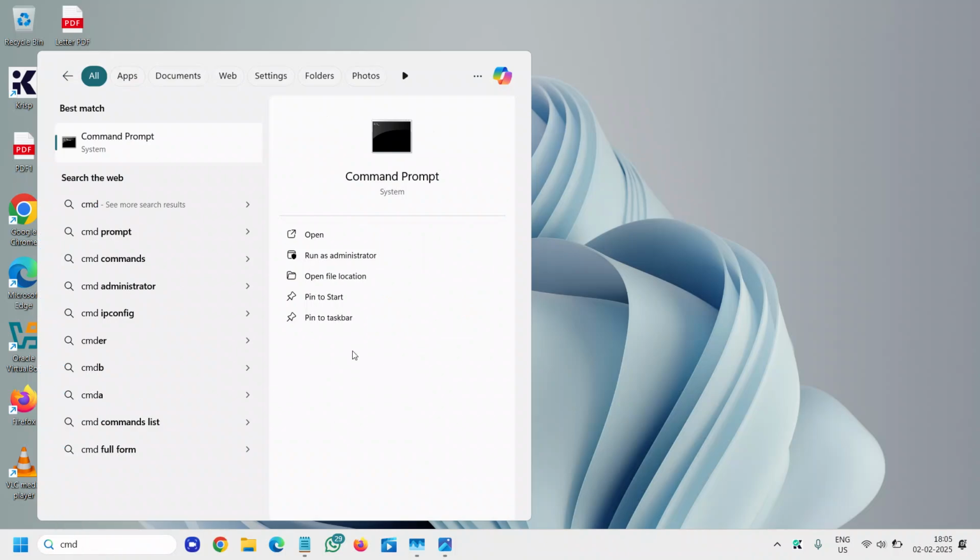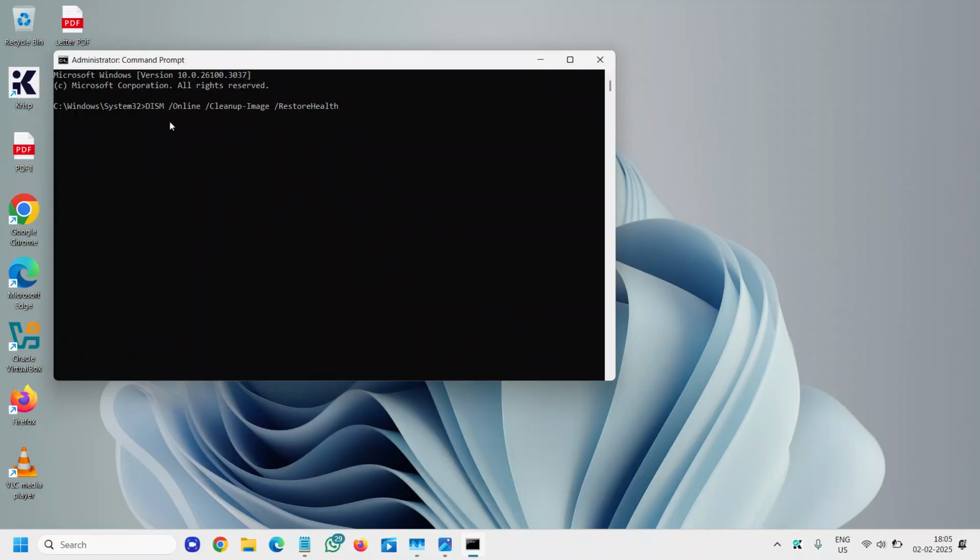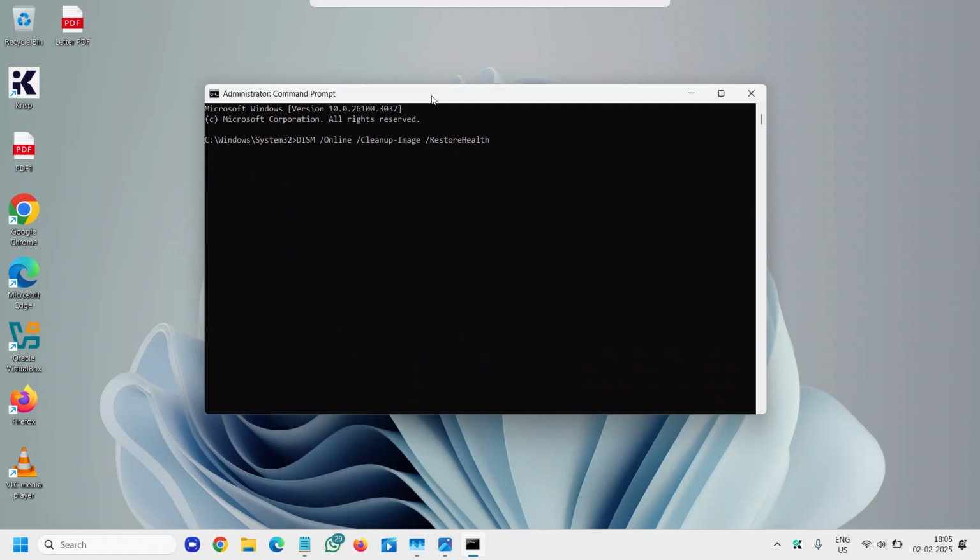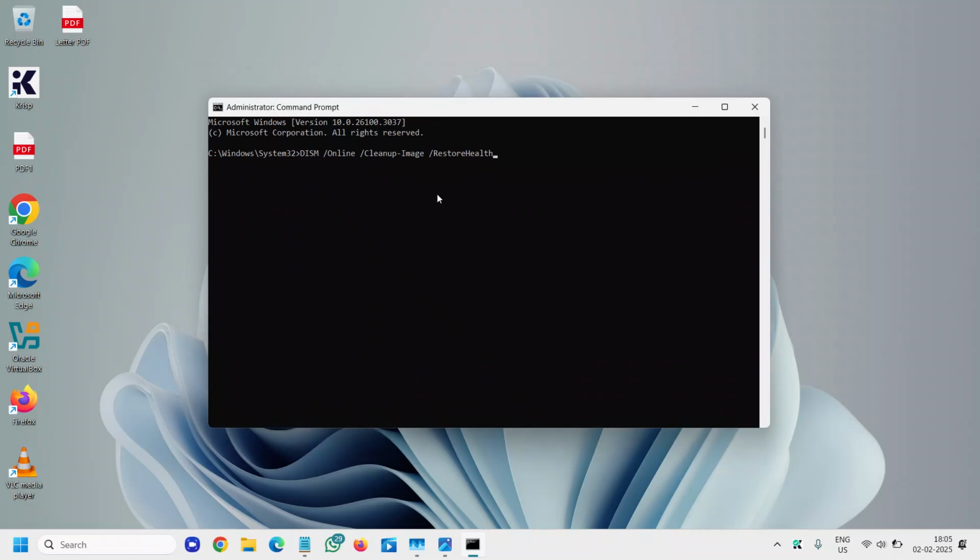So type cmd, run as administrator, say yes, and type DISM /online /cleanup-image /restorehealth. This is also a Microsoft command which repairs your computer if there is any corruption. You can simply hit enter. This will do the scan and it might take 2 to 5 minutes. Once this is done, restarting the computer is a must.